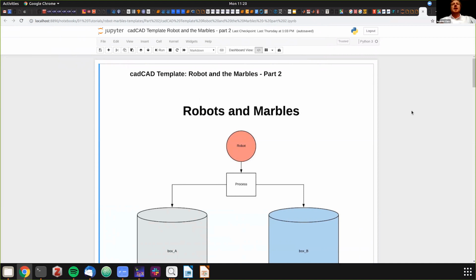Well, good morning. This is part 2 from our 4-part series on robots and marbles. We're walking through the examples that we have online in our GitHub repo. We're going to do the template version, where we walk through exactly how BlockScience approaches these problems, and some recommendations for how you can as well.